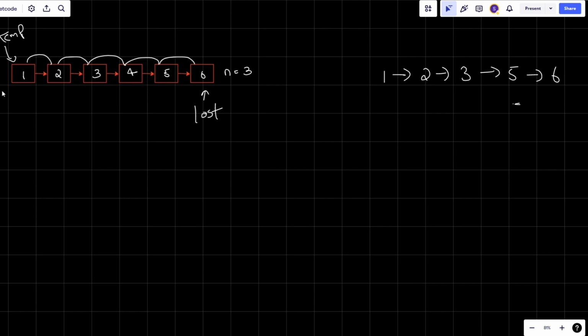What's the count of n? Initially the count was 1, then 2, then 3, 4, 5 and 6 over here. So now the count is 6. Now I have to remove the last third node. This is the last node, this is the last second node, and this is the last third node. So I intend to delete this node.